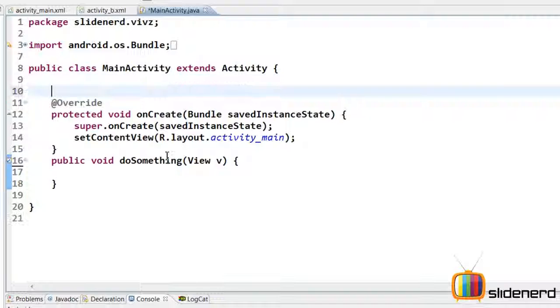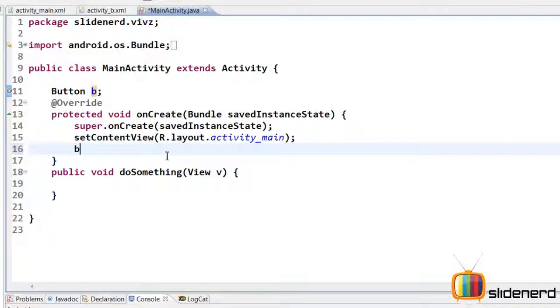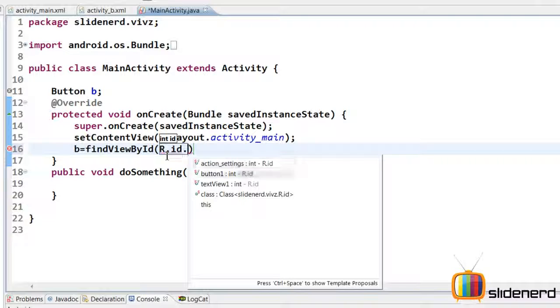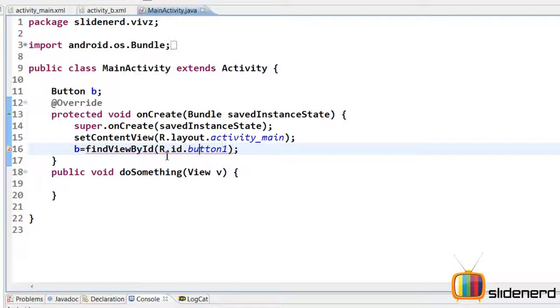Next I'm going to make an object of Button by saying Button b. I'm going to say b equals findViewById. I'm going to link my XML button to my Java code by saying R.id dot the button ID which I gave, and I'm going to press Ctrl+1 and add a typecast to it, because it returns a View. Basically you need to convert it to a Button. If you haven't seen the button video, you can check it out there. I've done all this in detail over there.